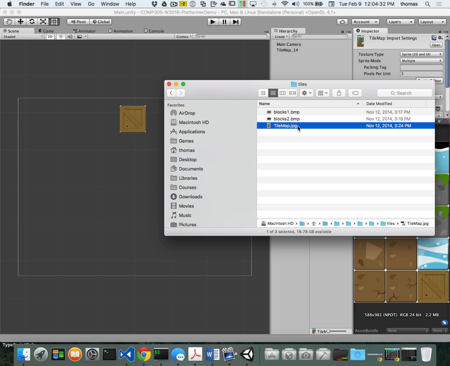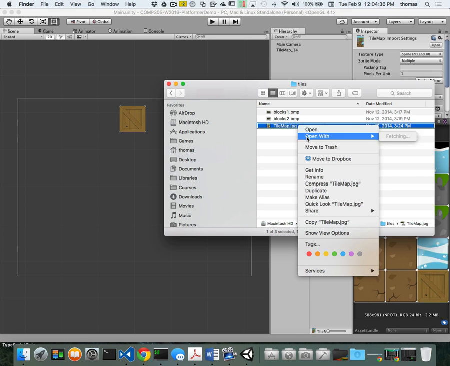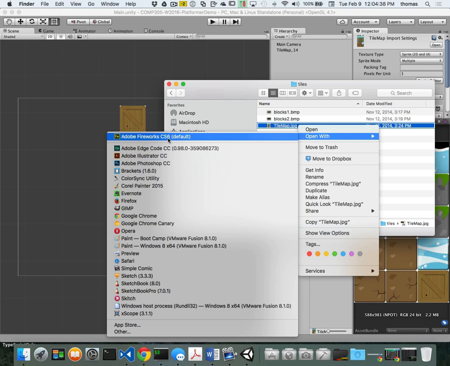I'm going to double click my tilemap JPEG, and it's going to bring up my default program, where I can open it up with a specific program. I'm using Fireworks. You can also use Photoshop or Illustrator or something else, or Paint, or GIMP, or whatever you want to use. I'm just going to use Fireworks.